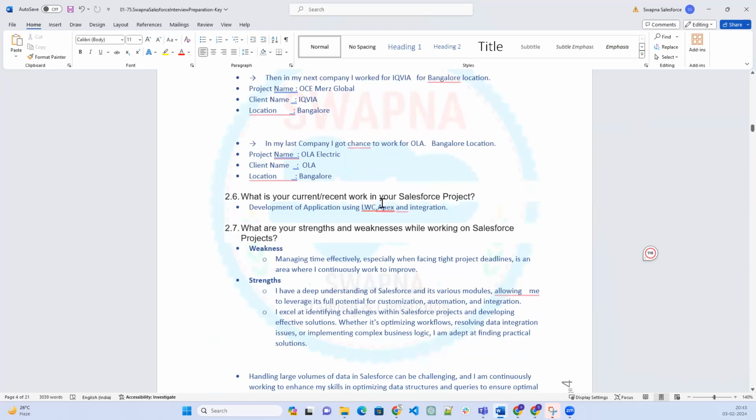And what is your current recent work in your Salesforce project? Development of applications using LWC, Apex, and integration.